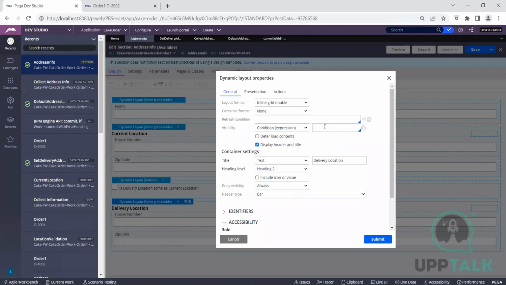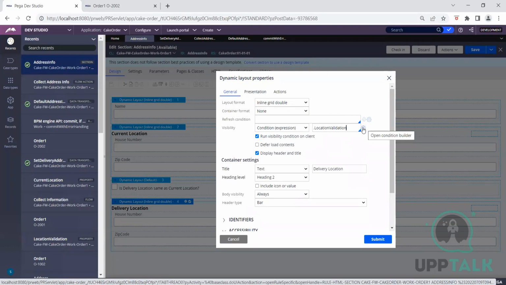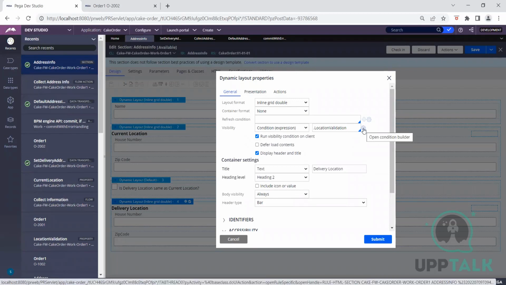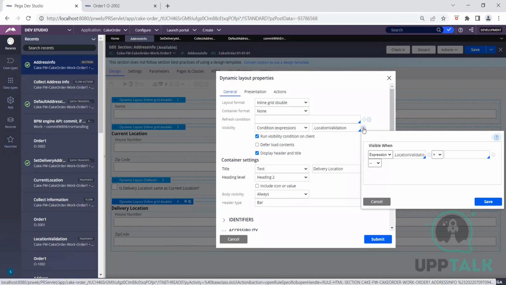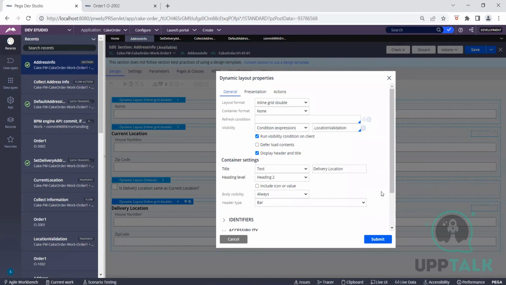Dot location validation. When does it have to be visible? When it is false and when it is null also. So you have to write a condition like dot delivery location not equal to true. You need not click on that gear icon; you can directly write it here.